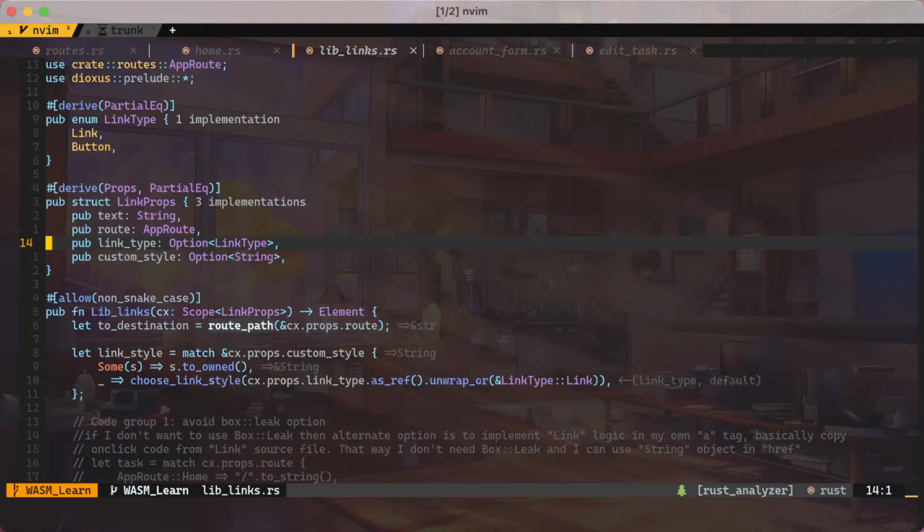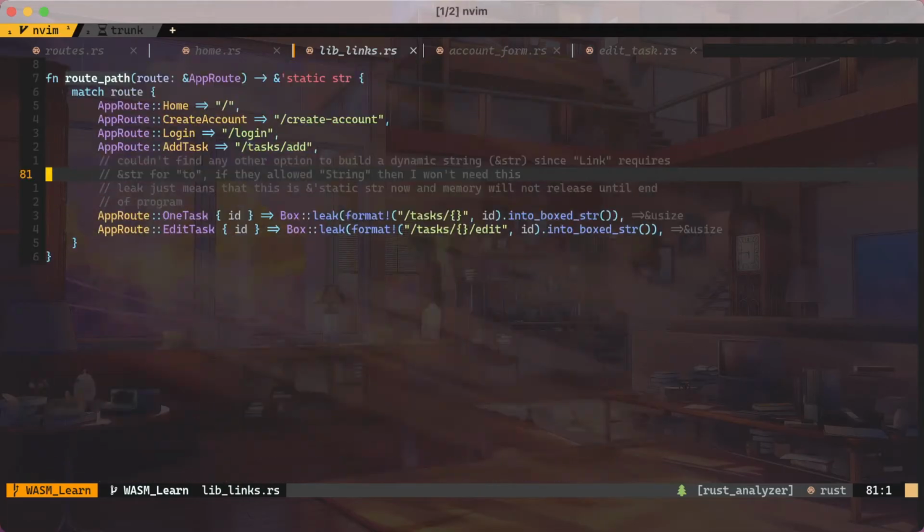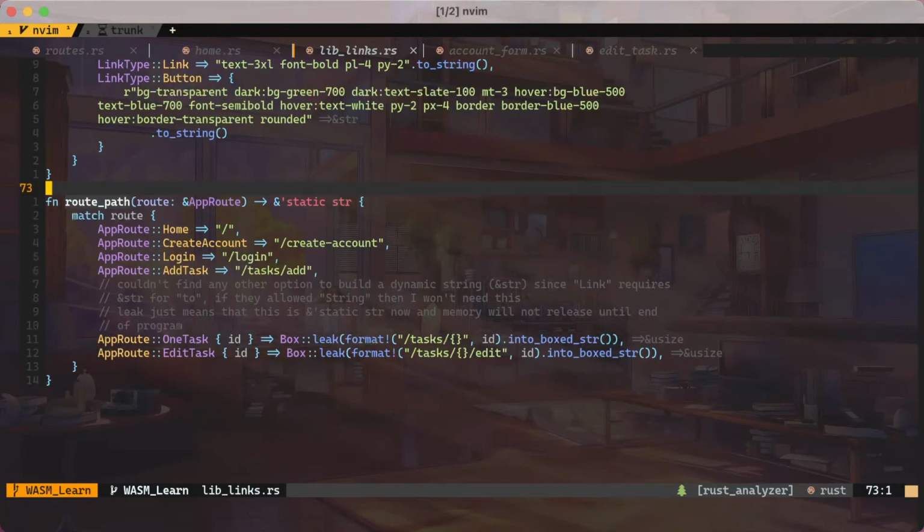And then this is used in the links. So links is an atom that I have created, and this will be used to create the links on top of the screen, like home and edit task, etc. And what we are using here is a route path method. This is a local method, and here I'm using the enum. So if someone is passing a route that I want to go to home, then it will translate it to the root. Create account will translate to create account.